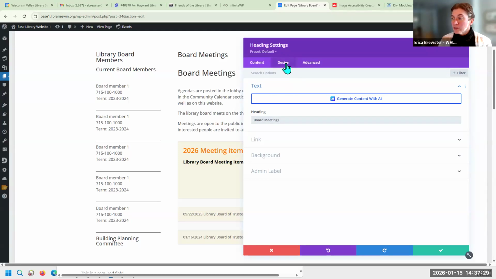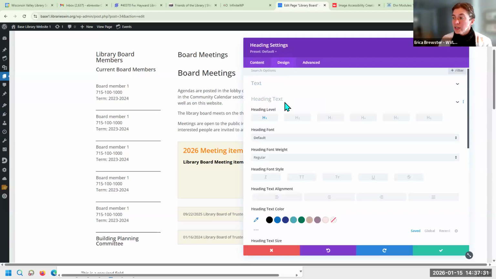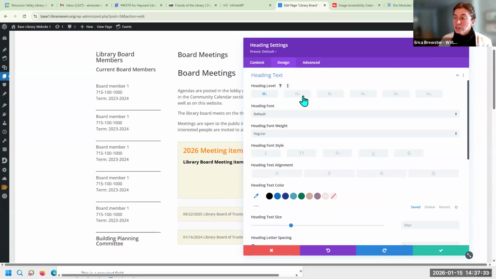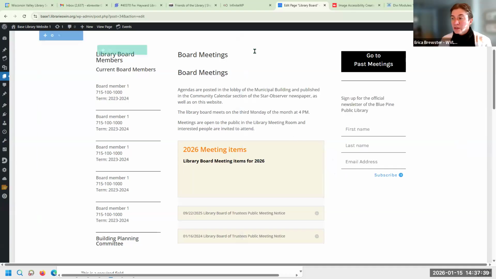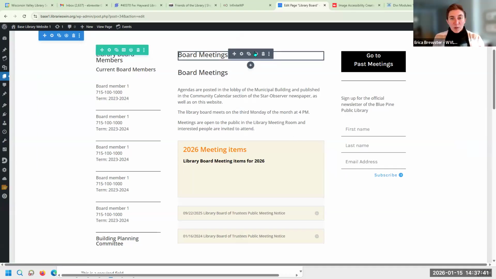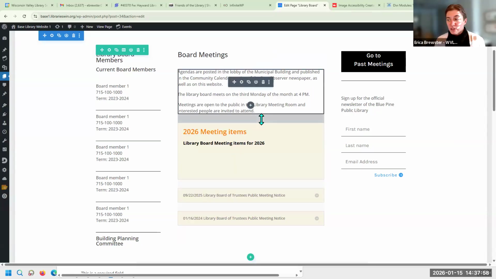you have your board meetings, and then under design, it's going to default to H1. You want to make sure that it comes down to H2, H3, H4 as necessary. So that's again, text modules and heading modules in Divi, and setting the heading level for accessibility. Those are some of those skills that, as we're building a website, might be something that you've forgotten how to do, and just need a little refresher.